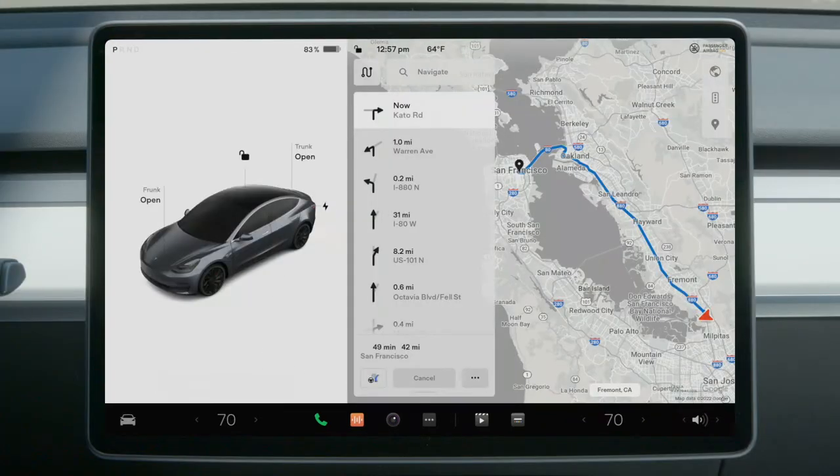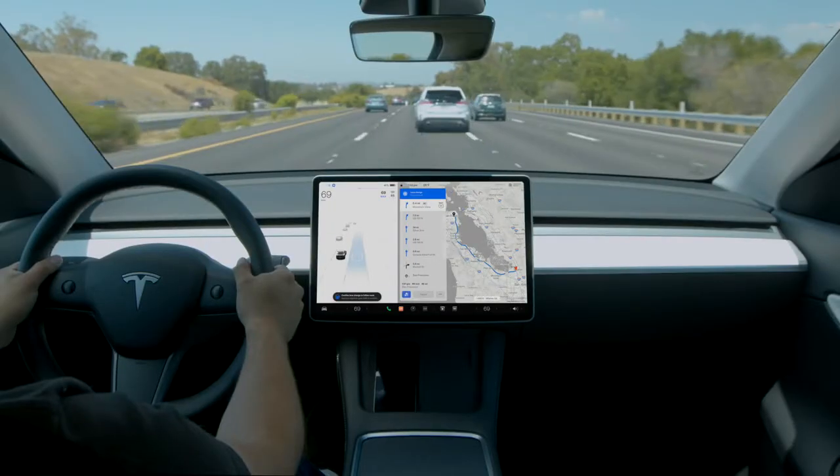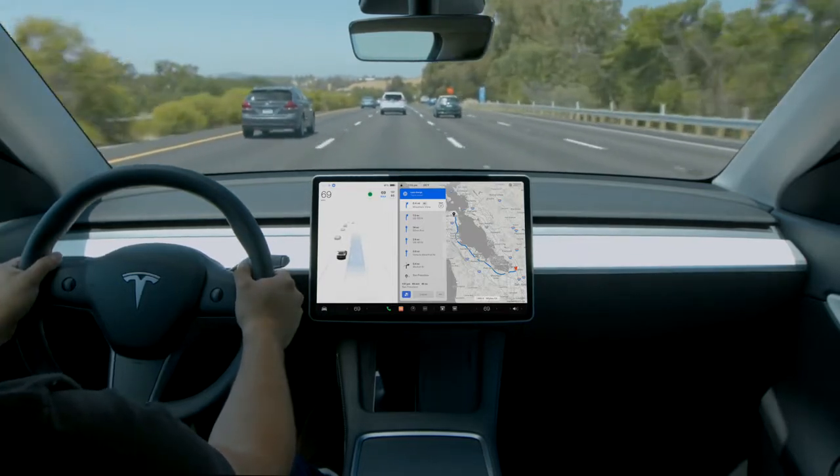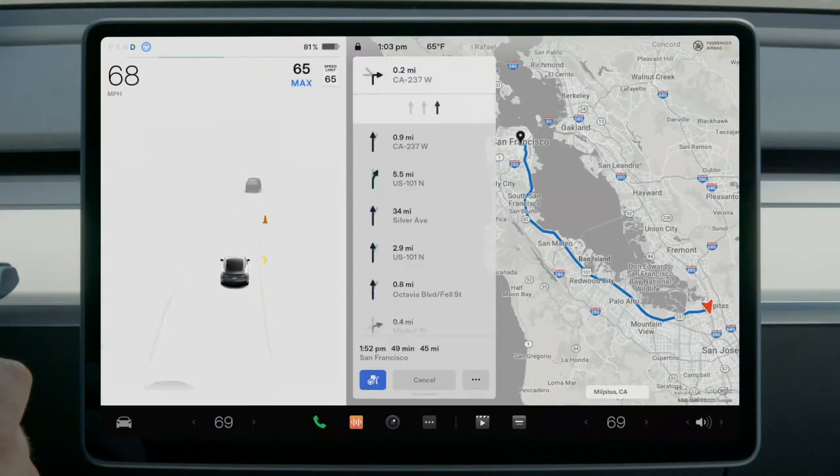Like all driver assistance features, Navigate on Autopilot does not make the car autonomous. It requires a fully attentive driver with both hands on the steering wheel at all times. Auto steer can disengage at any moment, and Navigate on Autopilot will turn off with it.